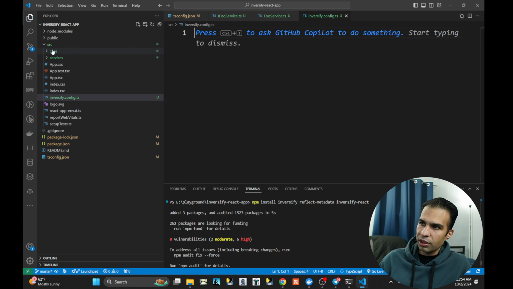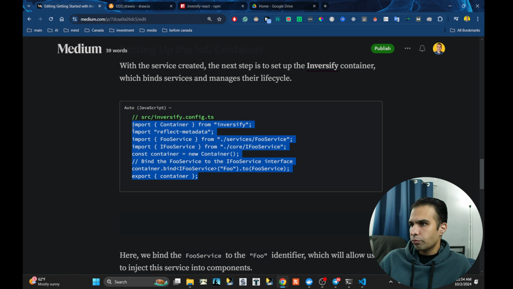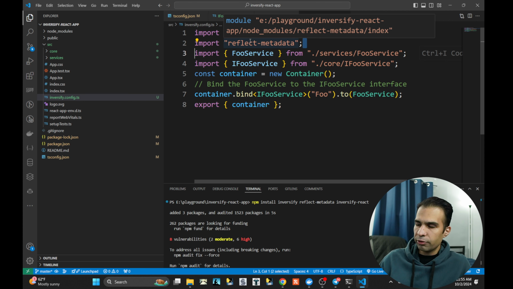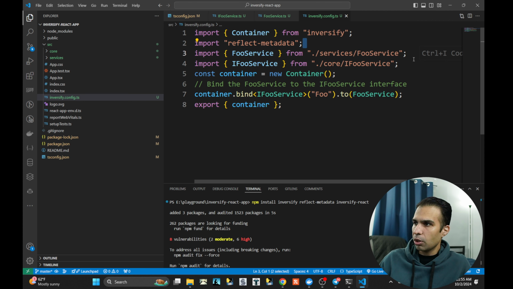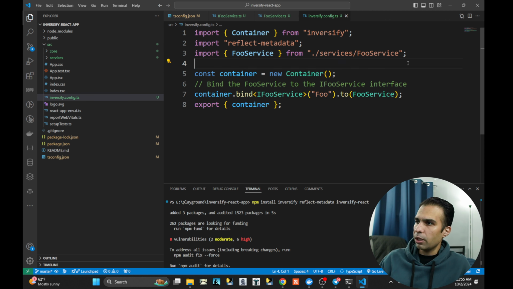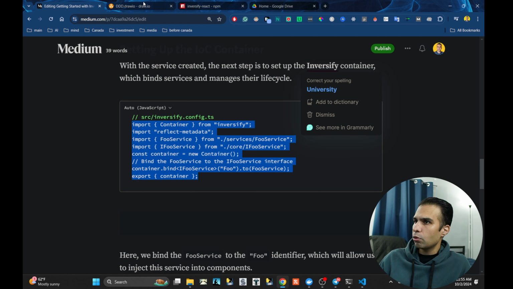I'm putting it in the source, which means I put it in the main directory. Over there, you tell Inversify that you need a container. You need reflect-metadata so it can resolve, for example, all the types and those kinds of things. First I get the iFooService. This one I don't like the order, because this one is more understandable. So iFooService comes from where? It comes from core, which is here.